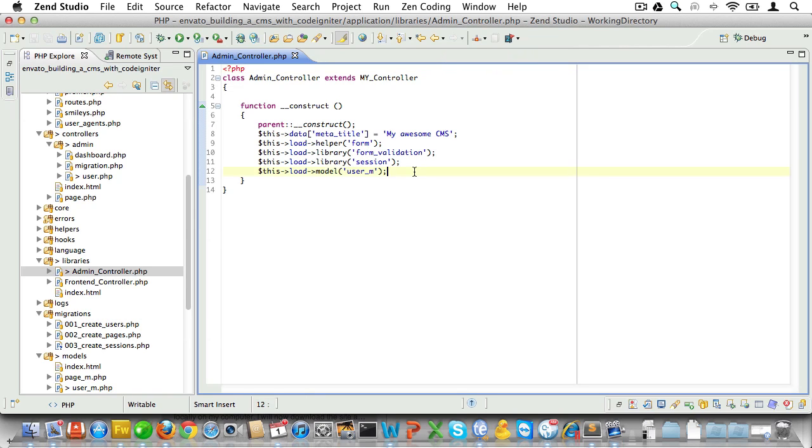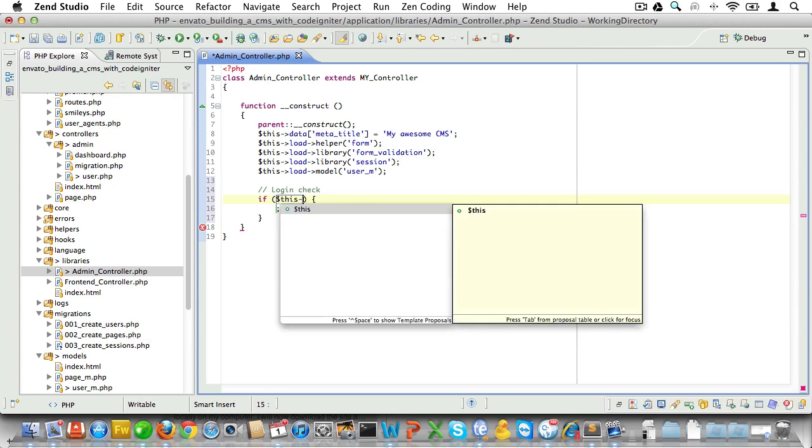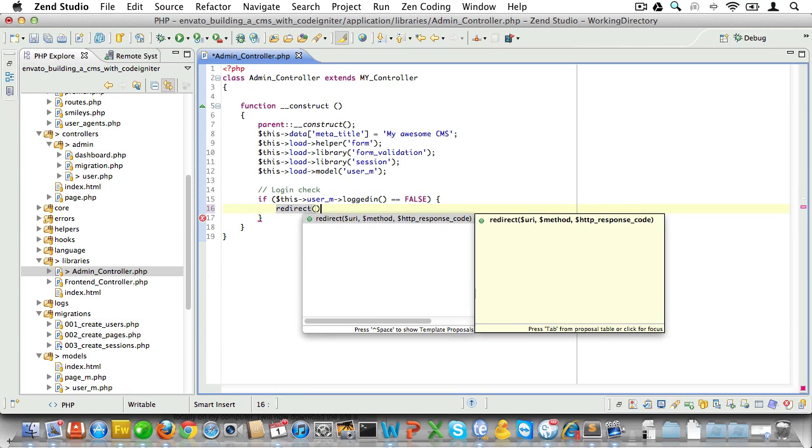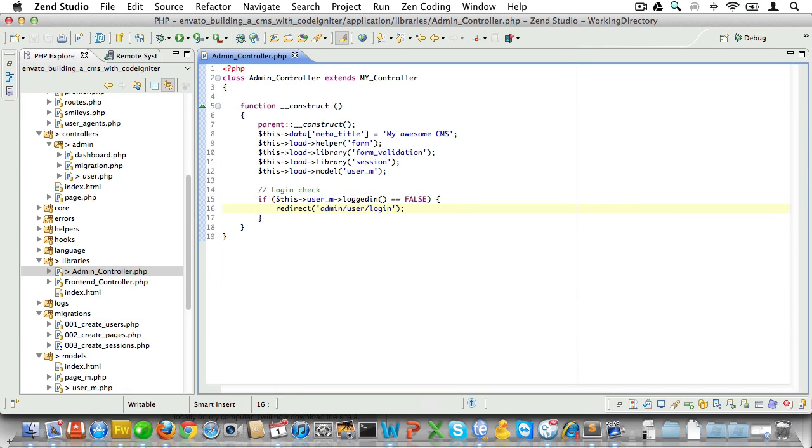Let's open up the admin base controller and add an authentication test to the constructor. And what that'll do is it will run an authentication test for every controller that extends admin controller. Let's make it so that the test will do a check. If the user model logged in method returns false, then let's redirect the user to the login form. However, there are some exceptions. So let's create an array to handle those.